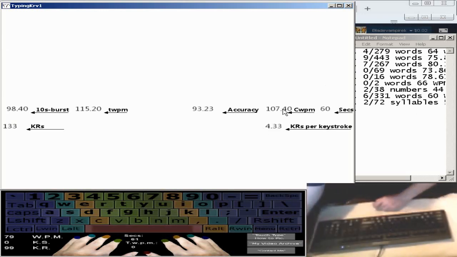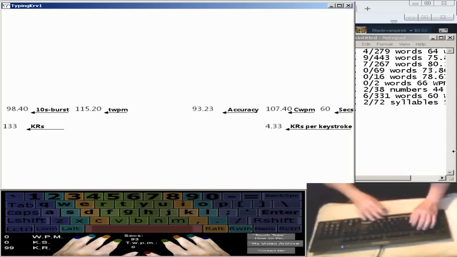This time I almost made it to 110 correct words per minute, but not quite. And I perform a keyword over every 4.33 keystrokes, so a little bit over every 4 keystrokes. Total keyword overs during a minute was 133. My last 10-second speed burst was 98 words per minute, and you can review the video if you want to see my speed burst throughout the race. My accuracy was only 93% there, so I've got to really crank that up. Let's begin again. Control F1 to clear the keyboard stats, and F5.